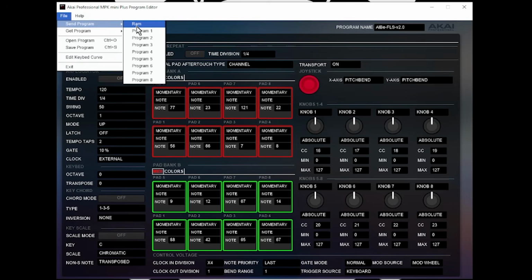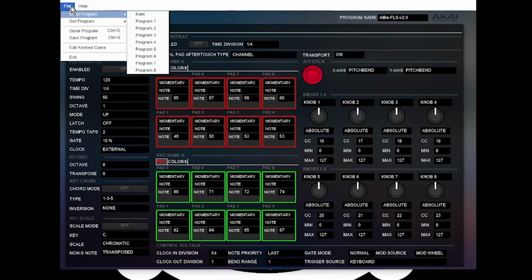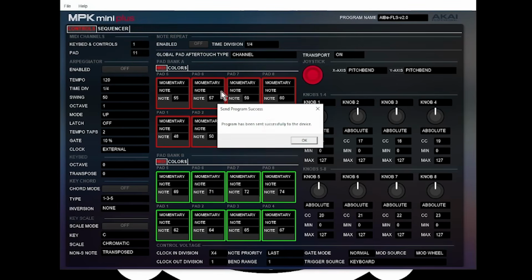So we're going to go to send program RAM. And you'll know because you can look on the Mini Plus screen and you will see it say alb-fls-v2. You'll see that right there on the LCD screen on the keyboard. And now that we have sent it to the RAM, next we're going to send it to program 5. And this way the template is always accessible as program 5 on your keyboard.